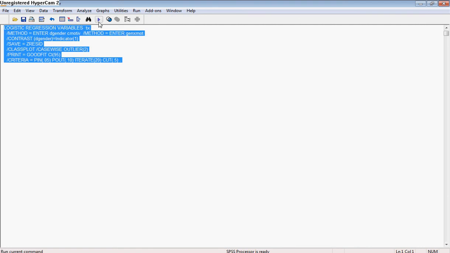And that's it for the syntax portion and the introduction to this model. In the next piece, I will be explaining the output.